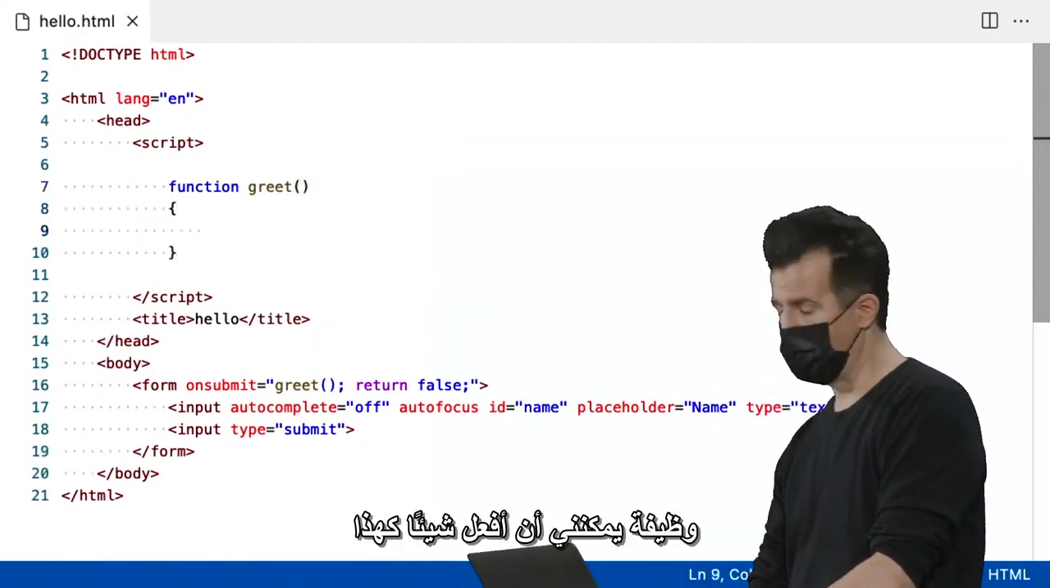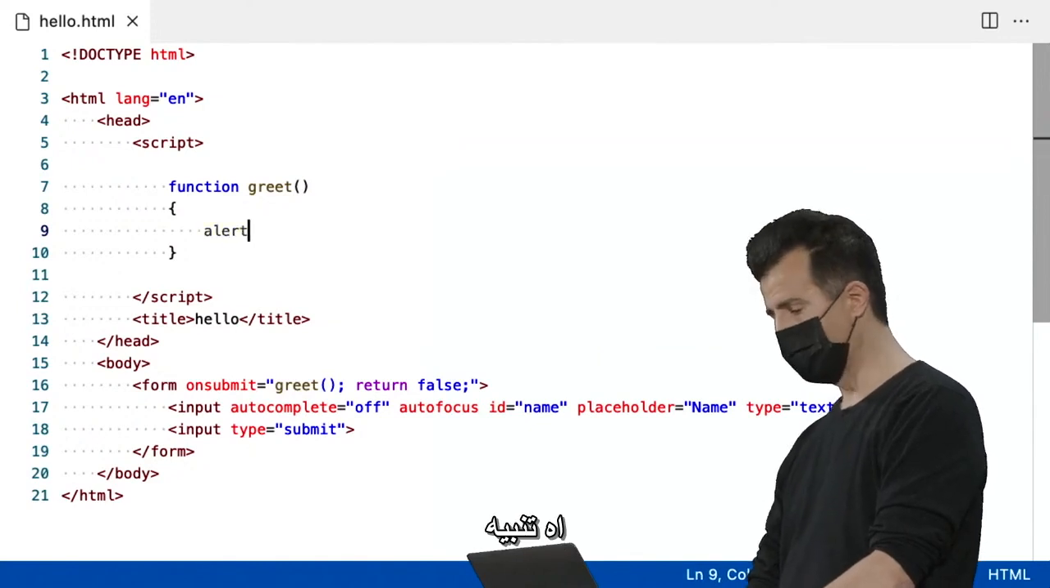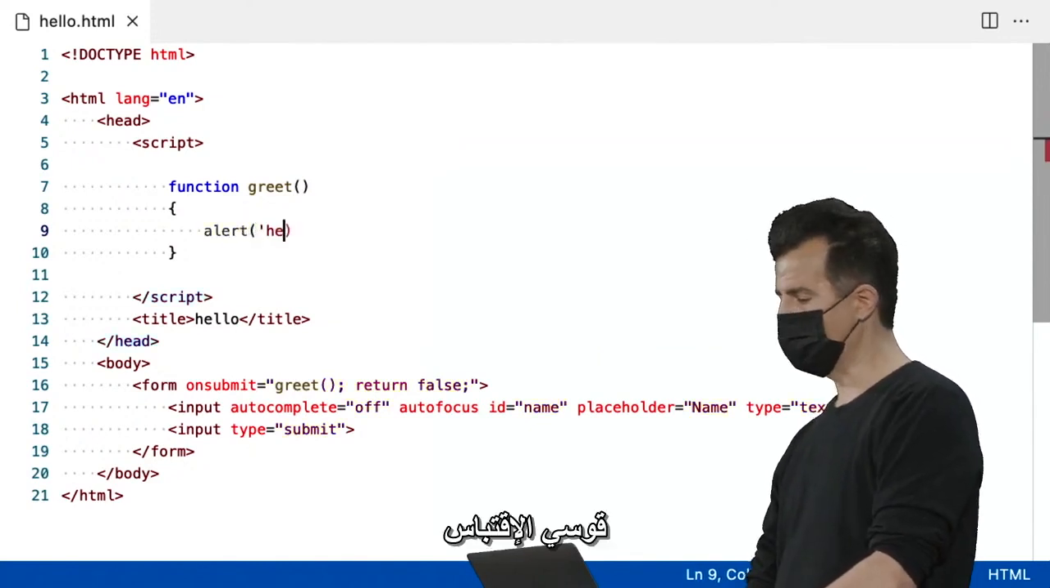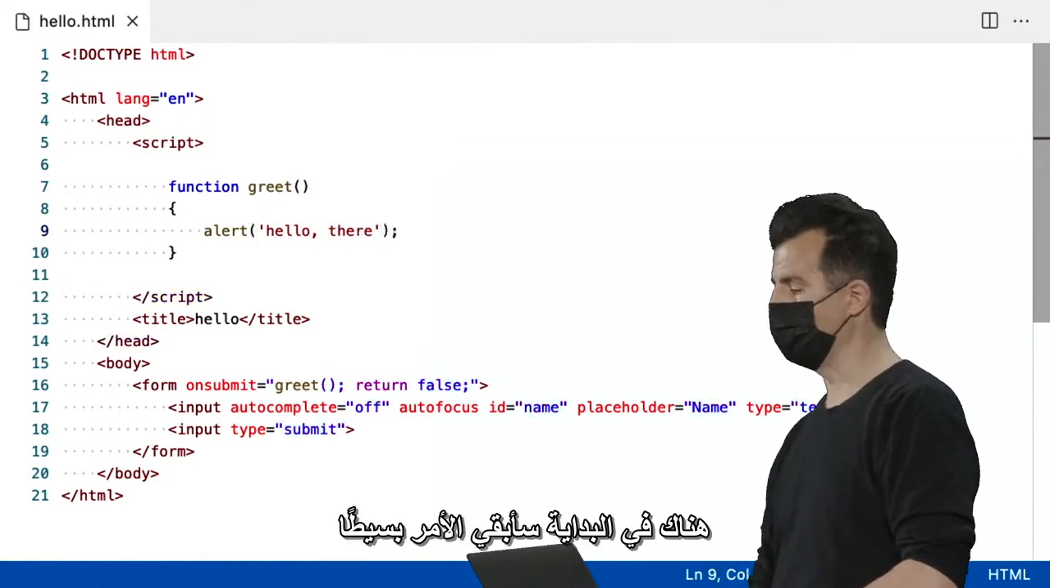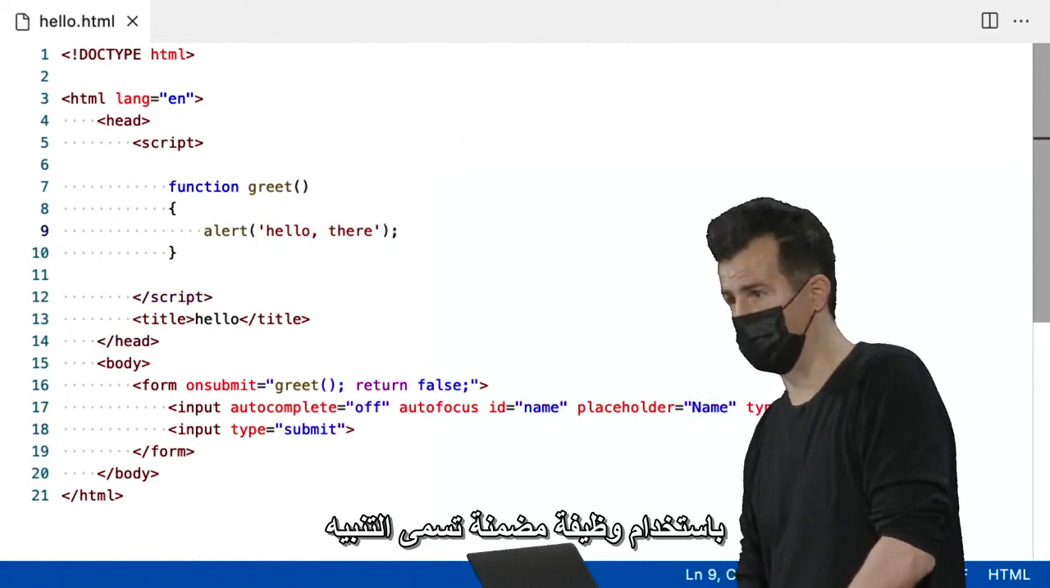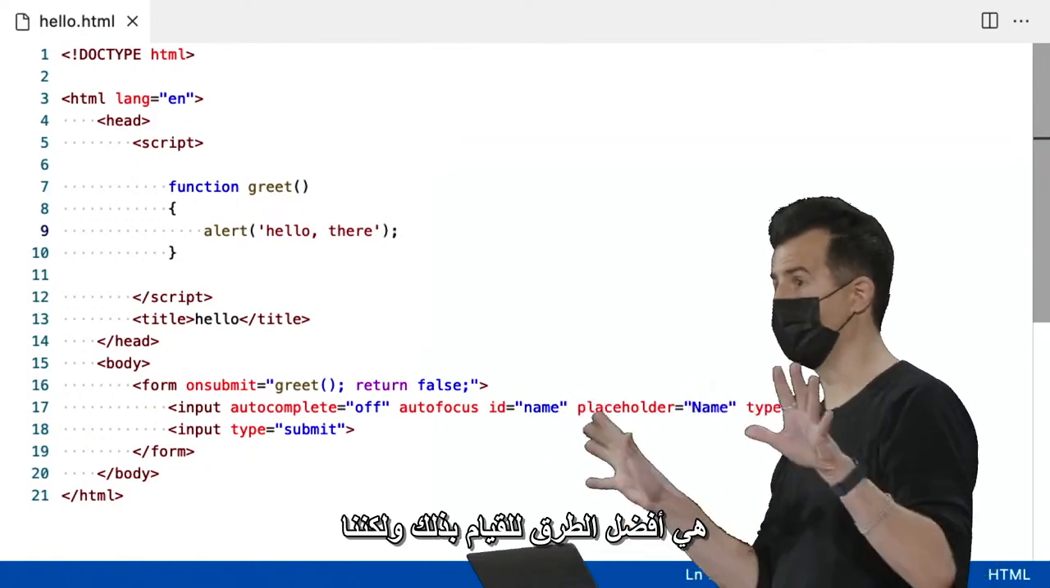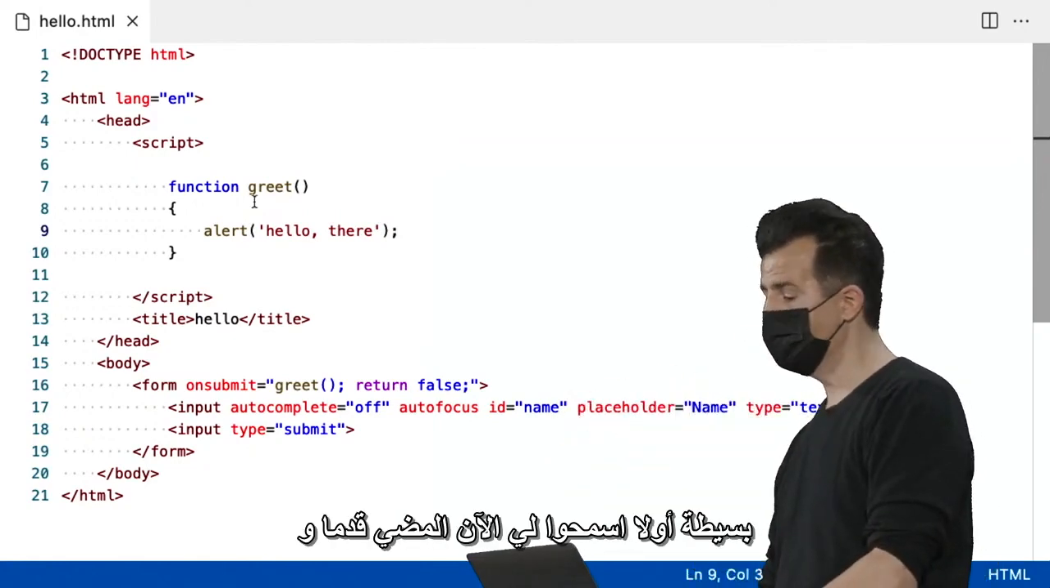And in this function, I could do something like this. Alert, quote unquote, how about hello there initially? I'm going to keep it simple using a built-in function called alert, which is not a good user interface. There are better ways to do this, but we're doing something simple first.